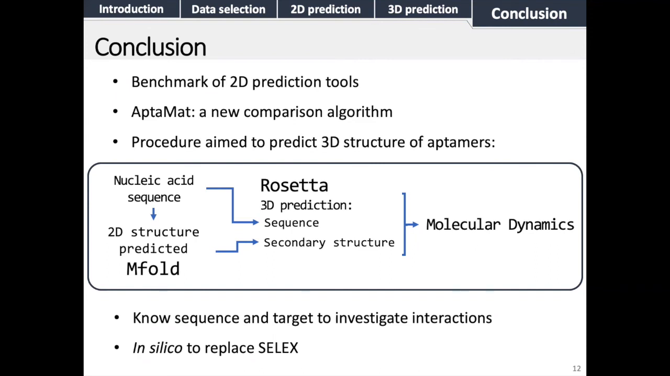We start from a nucleic acid sequence. We predict the secondary structure with M-fold. So the sequence and the secondary structure are input for Rosetta and the first 3D prediction. Then we apply molecular dynamics to explore all the possible conformations of aptamers and oligonucleotides.